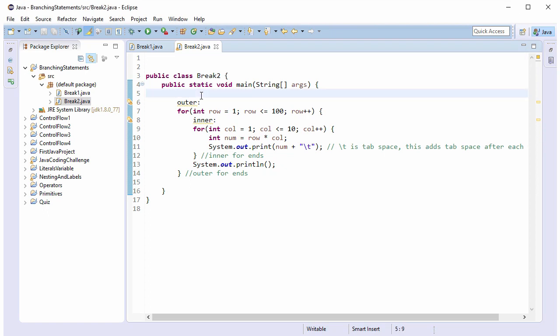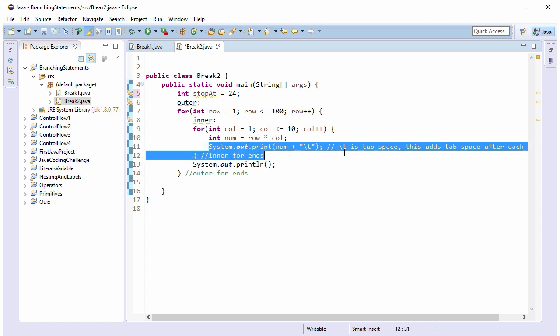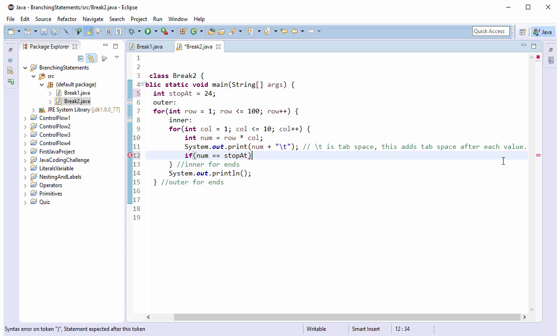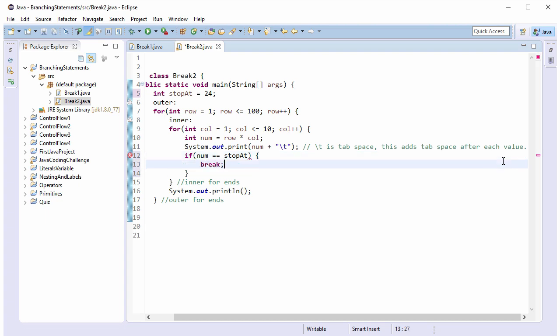Add a variable to store the number at which we would like to stop the loop or come out of the loop. Int stopAt, initialize it to 24. Now add the logic to break out of the loop. So after we had printed the number, let's have a check for stopAt. If number double equals to stopAt, break, save it. This should work.